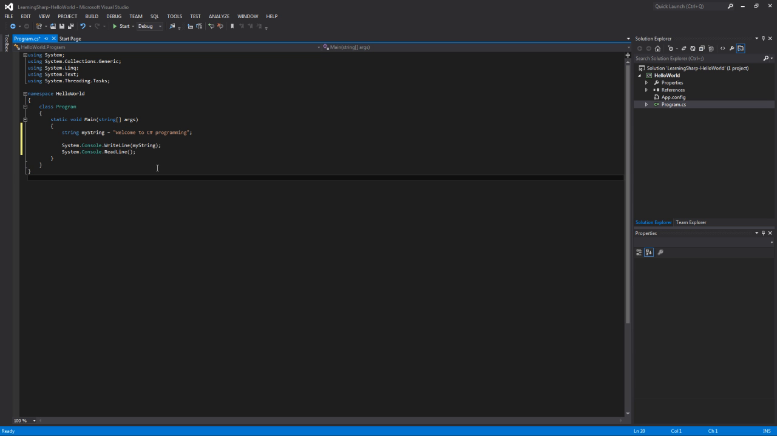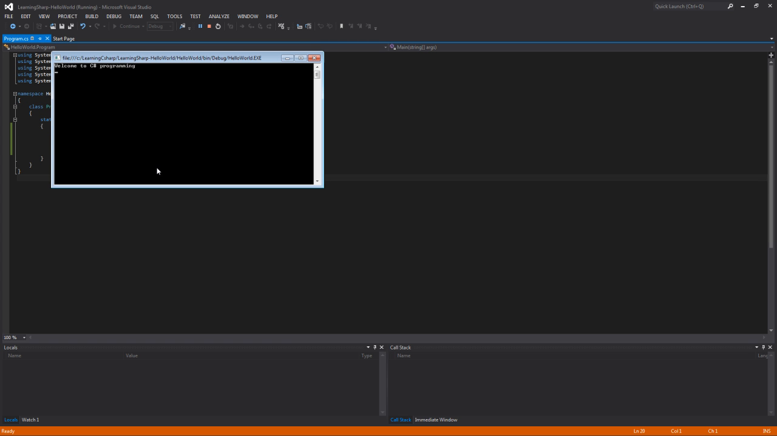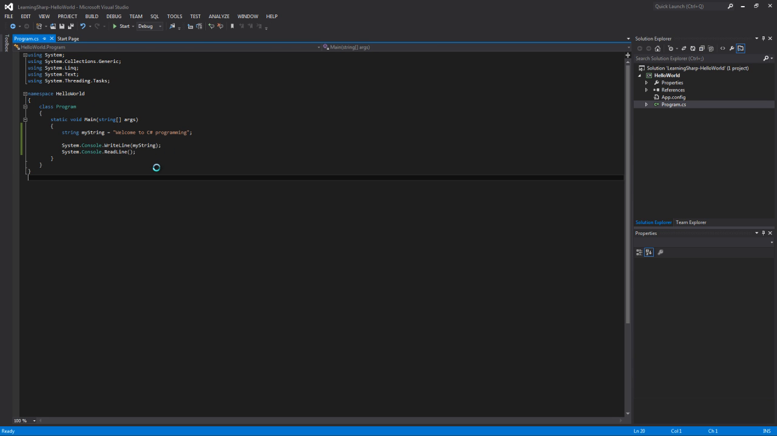Just press F5, and we get the exact same output as we did prior. Press enter, close the program. That's basic variable declaration and instantiation, and using it there with that particular method. Let's go back to our slide now.